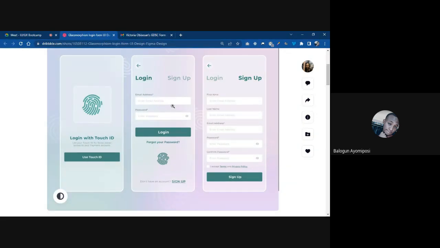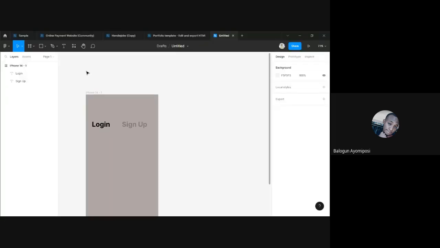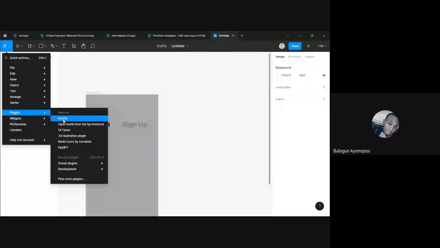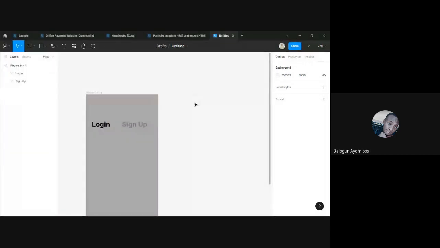And the same thing applies to this form box. We have email address, we have password. And I told you if you want to get an icon like this, you have to use what we know as Iconify. Iconify is a very great plugin that has a lot of icons. You just go there and get your icons from there.